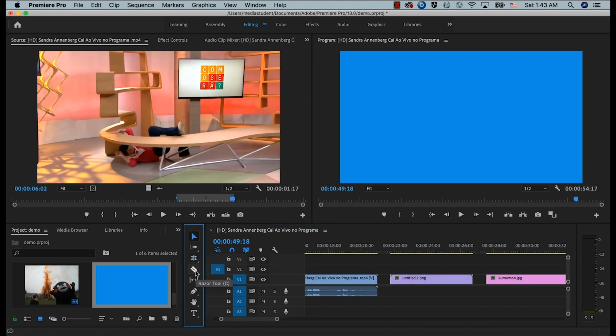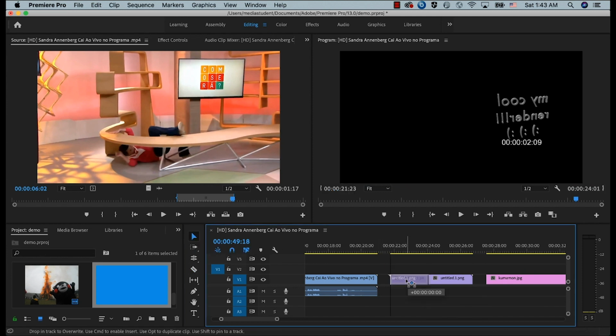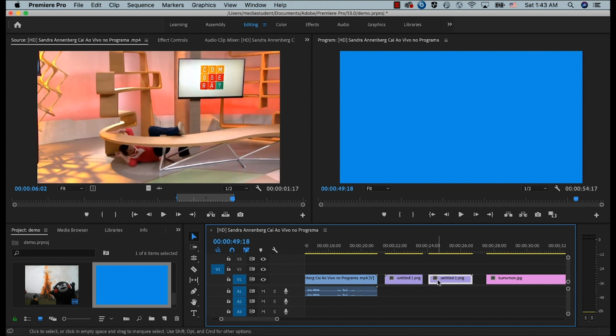Another very useful operation is the razor. You can find your razor tool in the toolbox right here, and cutting something in the timeline using the razor tool turns it from one thing into two segments, each of which you can manipulate independently.